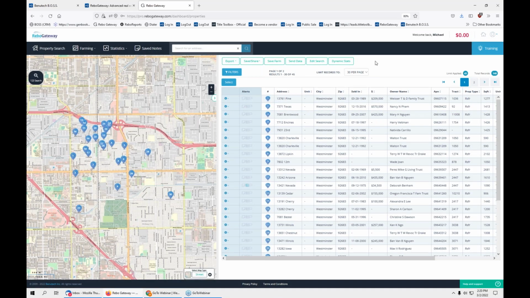How do I clear this out now if I want to do another? Well, okay, let's look at something else first. Save and share. This is if you do a search like maybe next sellers that are non-owners, or you do 30 years or more empty nesters, non-owners, and you want to do that same search again. You could come here and click save as new query.